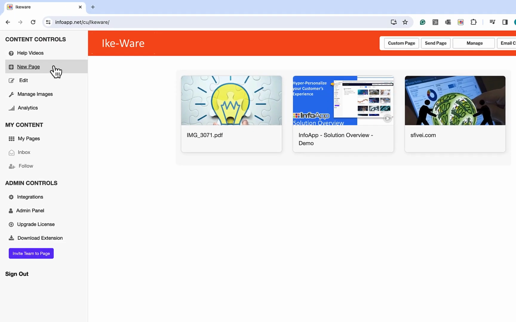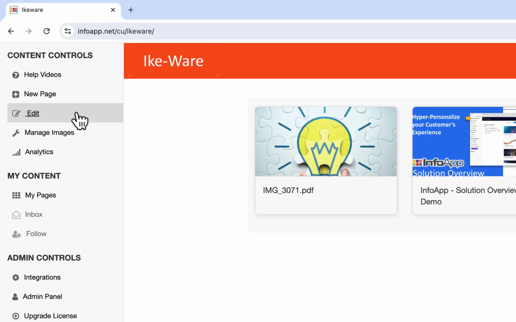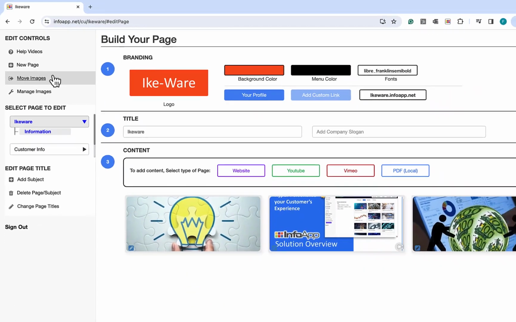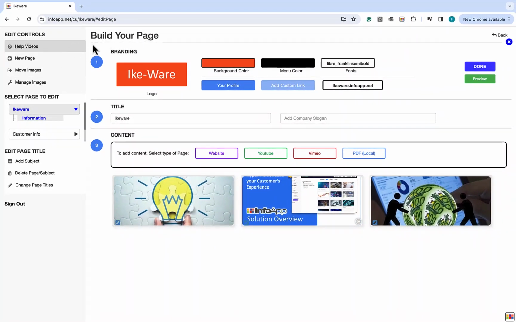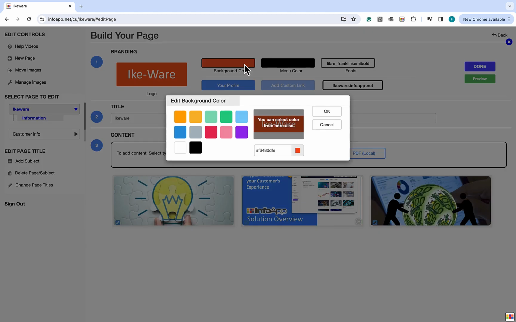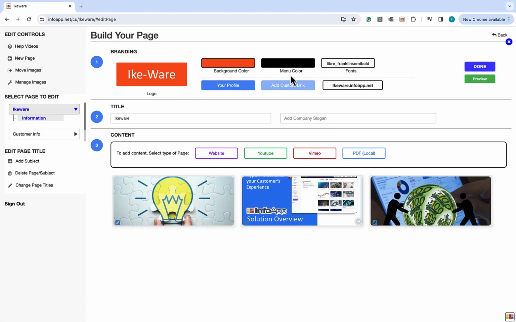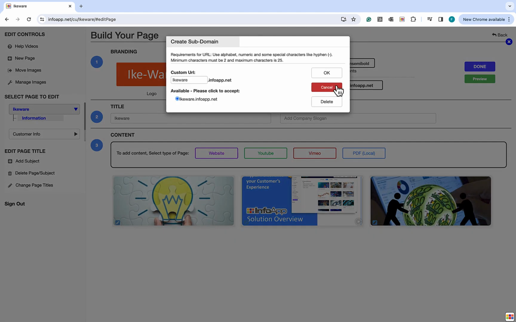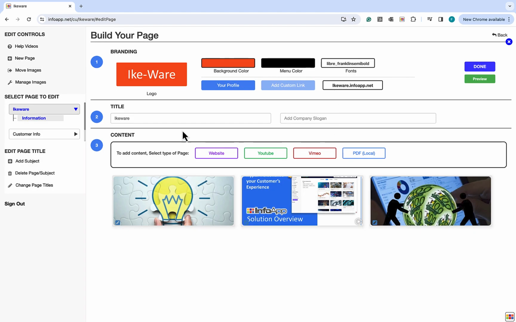To make refinements and updates to your page, simply click Edit. For branding functions, just click on each function to make the changes. If you want to change the logo, click on the logo. To change the background color, click on the background color. Same goes for menu and subdomain. You can also change the title by clicking the title box to edit.